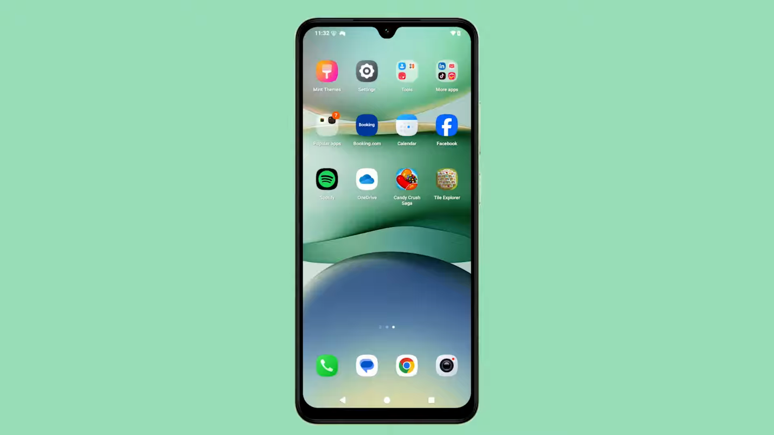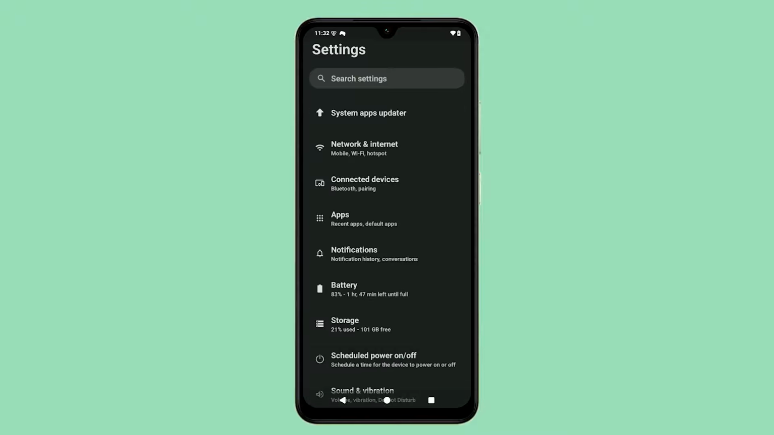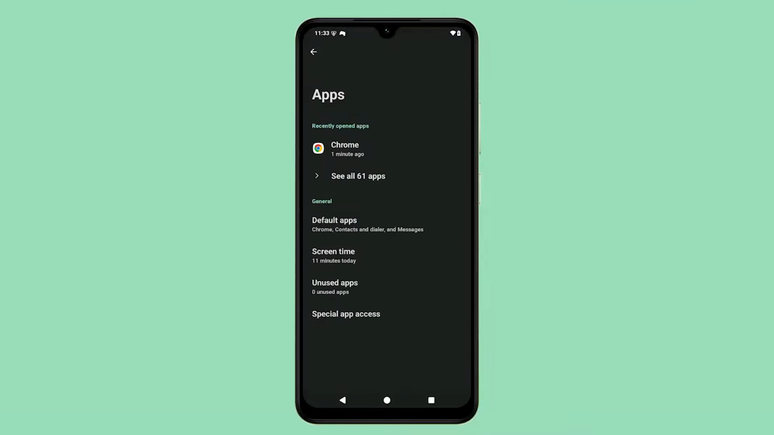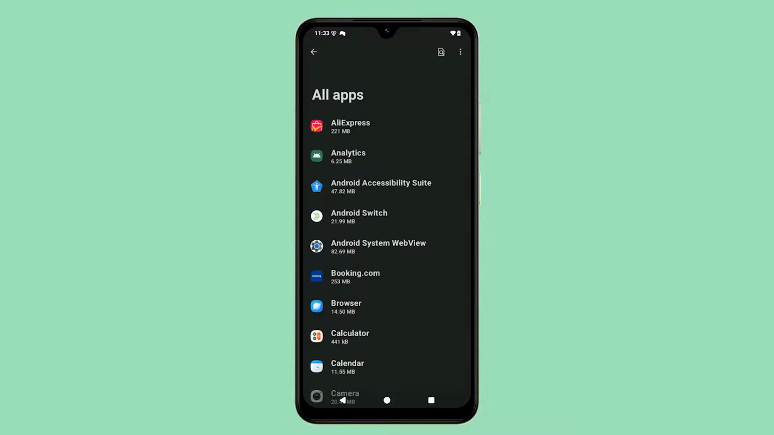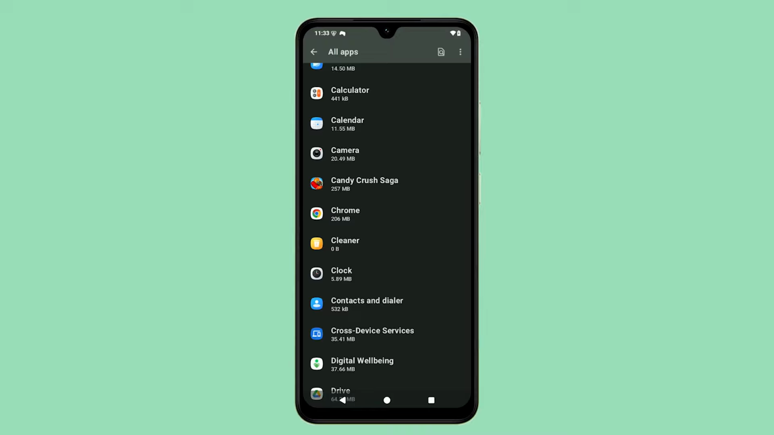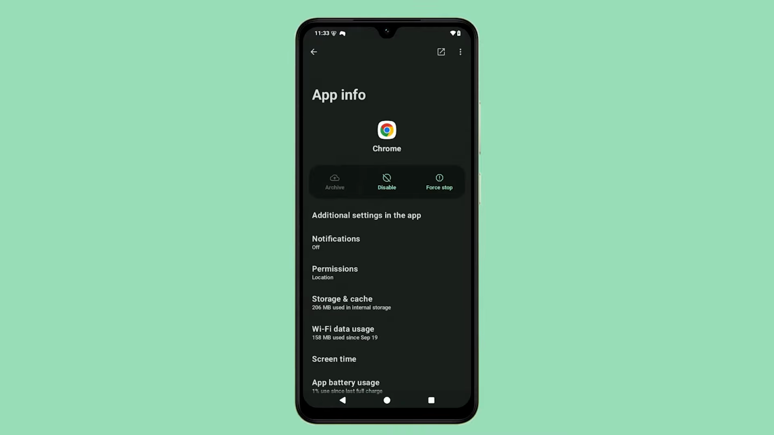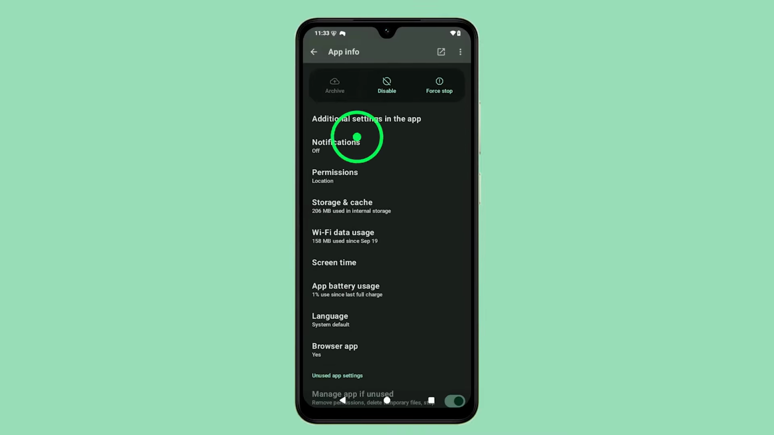Open the Settings app. Scroll down and tap Apps. Then tap See All Apps to view the complete list. Find the app you want to clean, let's use Chrome as an example, and tap it. On the App Info screen, tap Storage and Cache.